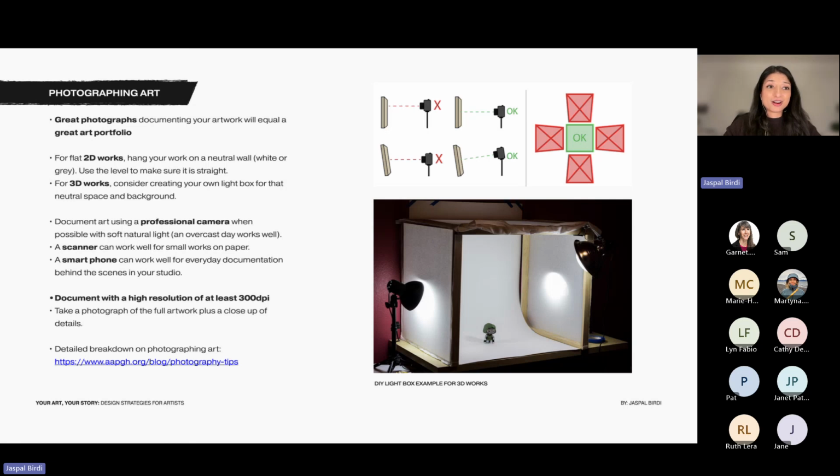So, photographing your art. Great photographs documenting your artwork will equal a great art portfolio. The better your photographs are, the clearer they are, the better you're going to attract your viewers and the more they're going to want to see of your work. For flat 2D works, I suggest hanging your work on a neutral wall, white or gray, and using a level to make sure it's straight when you're about to take that photograph.